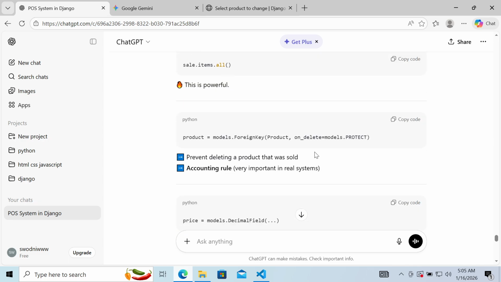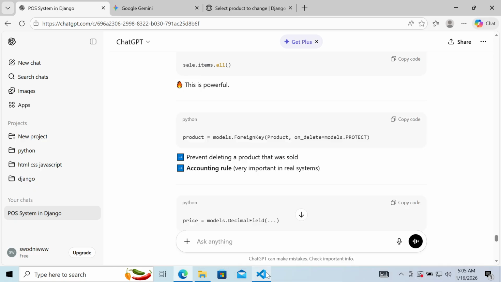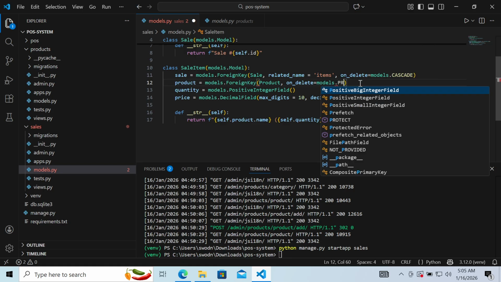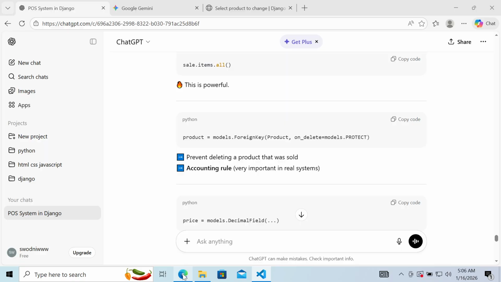Alright, this product: prevent deleting a product that was sold. If a product was sold, we probably don't want to delete it. Models.PROTECT. Did I even use this? No, I did not use that. So for a product, models.PROTECT, to protect it from being deleted. I did not do that. Alright, thank you so much, ChatGPT. You helped me out again.